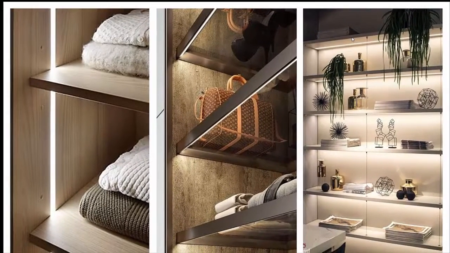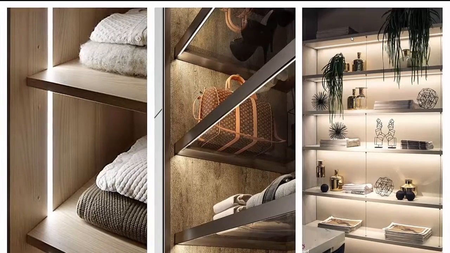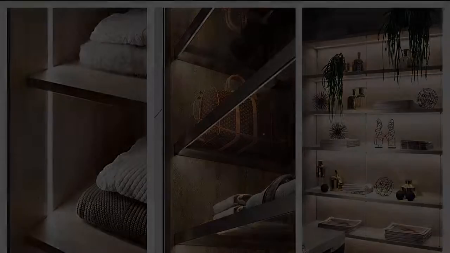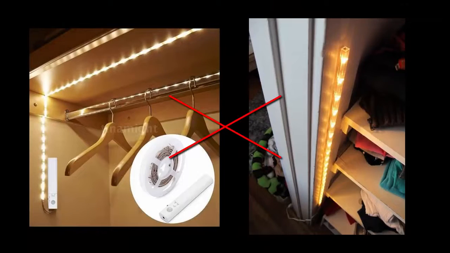There are n number of profiles available in the market which can be customized as per the type of shelving you have. Choose wisely. Make sure that the profile is not directly visible, because our intention is to highlight the clothes and accessories. We don't need any unwanted glare here.